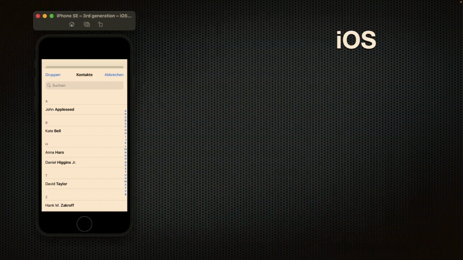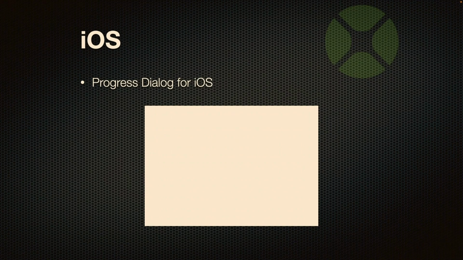And then we got a progress dialog for iOS, which looks like this. So it's an overlay over your current screen. It can show progress as a bar or as a circle. And there's an indeterminate state where you just see it moving. And if you need to show progress for a longer taking operation, this is a fantastic way to do that.